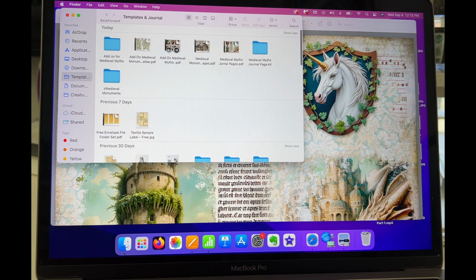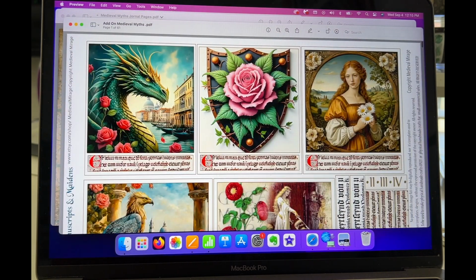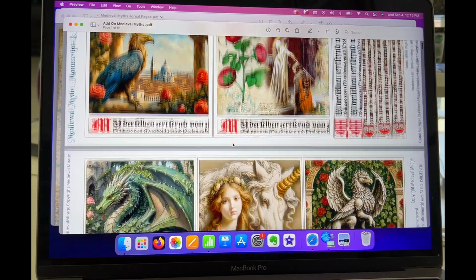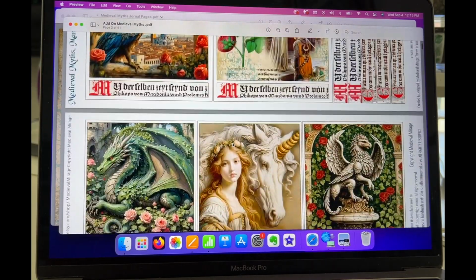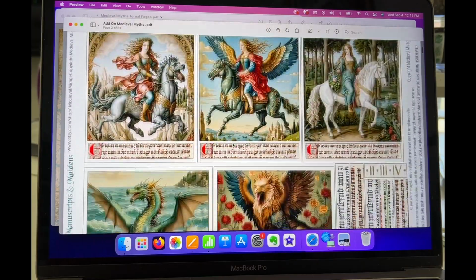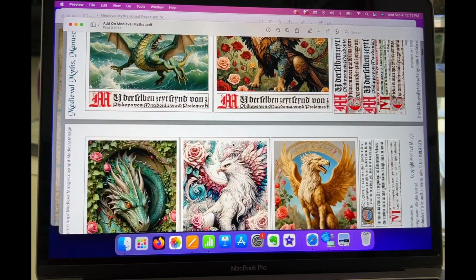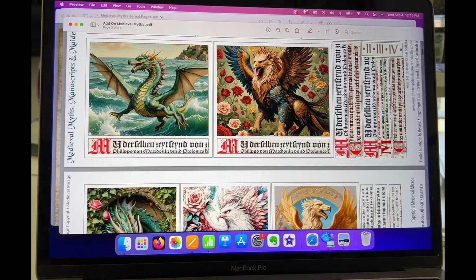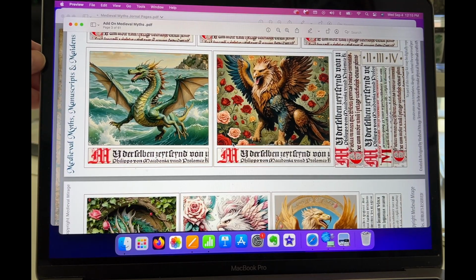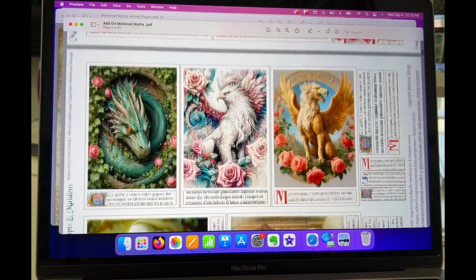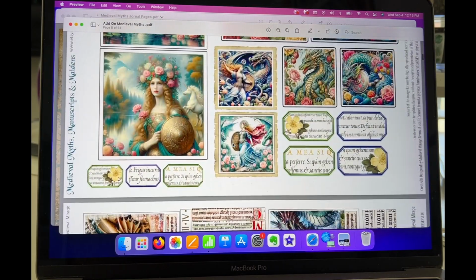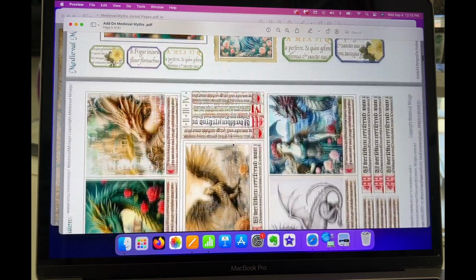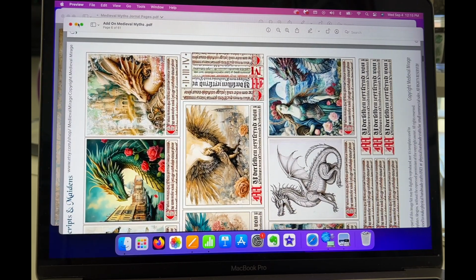And like I said, this is the add-on kit that she created. And that is 61 pages. So it's two beautiful kits that I will link in the description. Medieval Myths, Manuscripts, and Maidens kit. I will link it in the description box so that you guys can go over and purchase this kit.